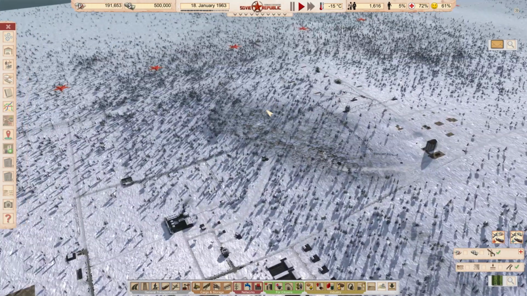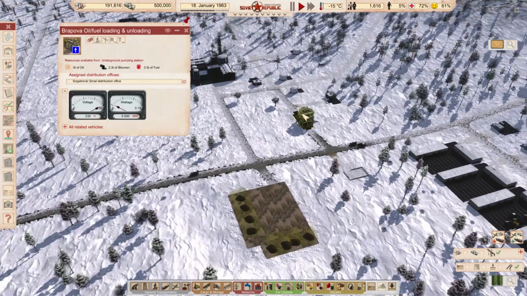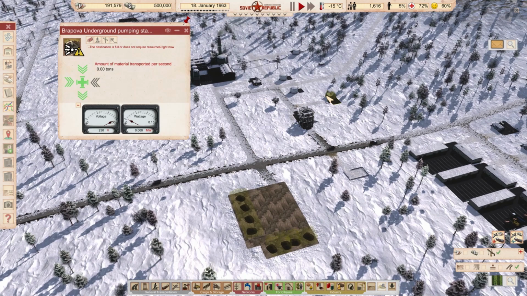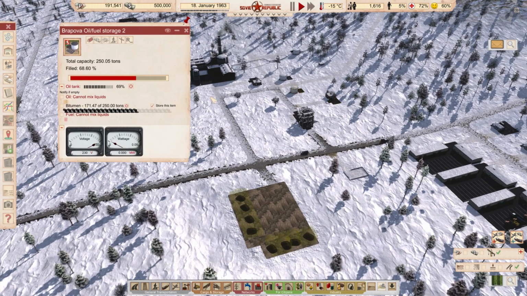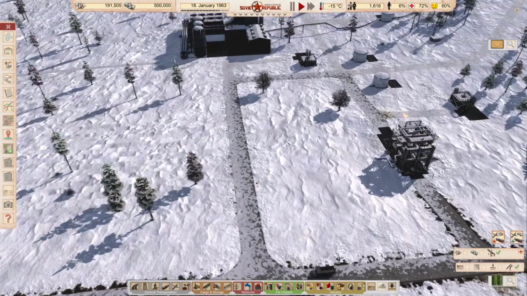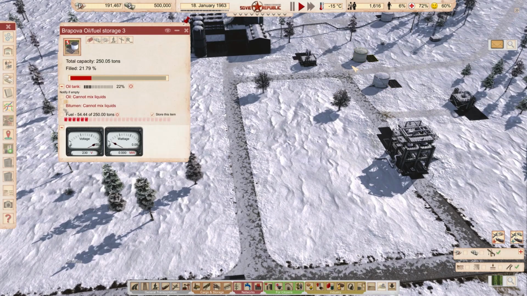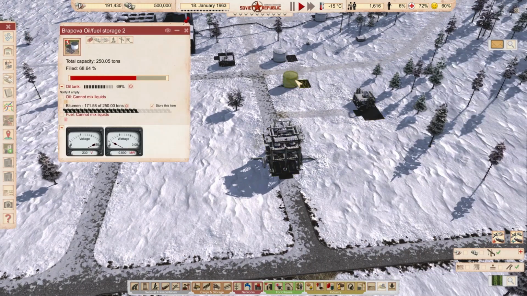Other than that, I would like to double check the only income source that we have. That would be these bad boys over here. And we have 171 tons of bitumen. This is slightly worrying because we need to start exporting this.